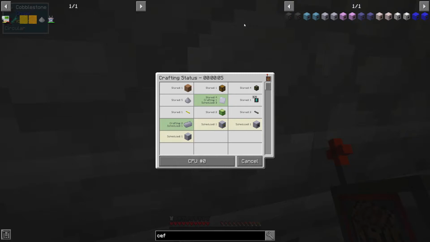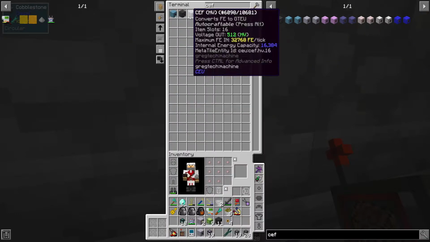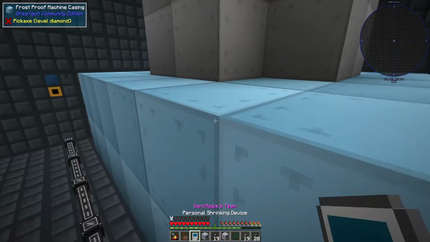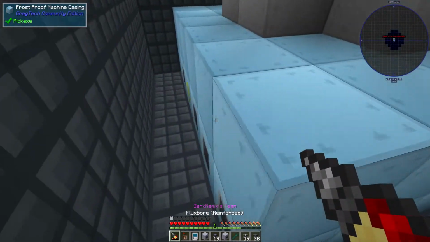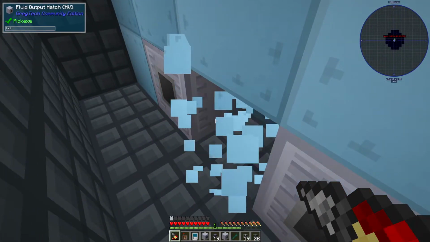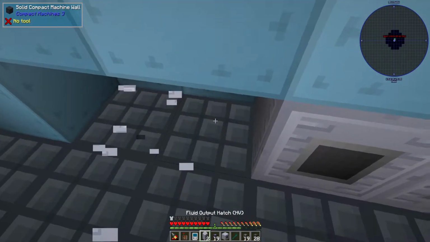I'm just thinking how I'm going to get the conduits hooked up properly. It's going to look a bit ugly unless I move the energy input patch over one. So yeah, that's probably what I'll do. So let's get the CEF first. Okay. Go back into the cube. So like I said, I want to move the hatch over.